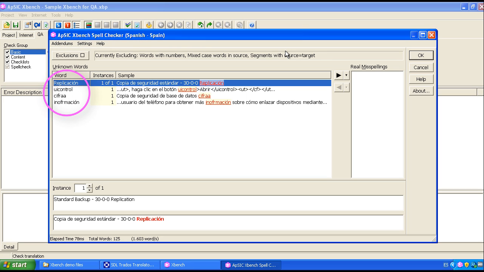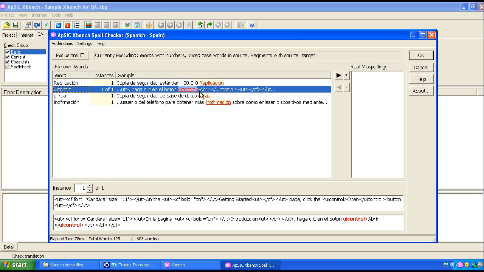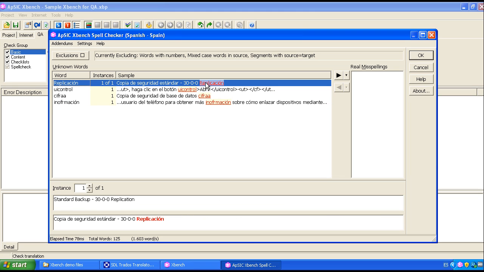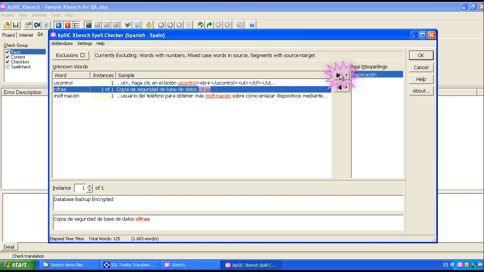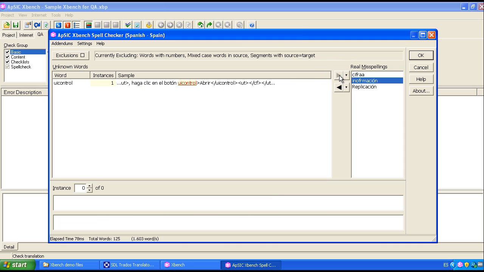On the left column, you can see the words that probably contain typos. Some can be false alarms, as in the UI control instance. Below, there are 2 true typos that should be corrected. We transfer them to the list of misspellings on the right, so that they will appear on the General QA Results window. You can double-click on each one of them or use the arrows. Then we click on OK.